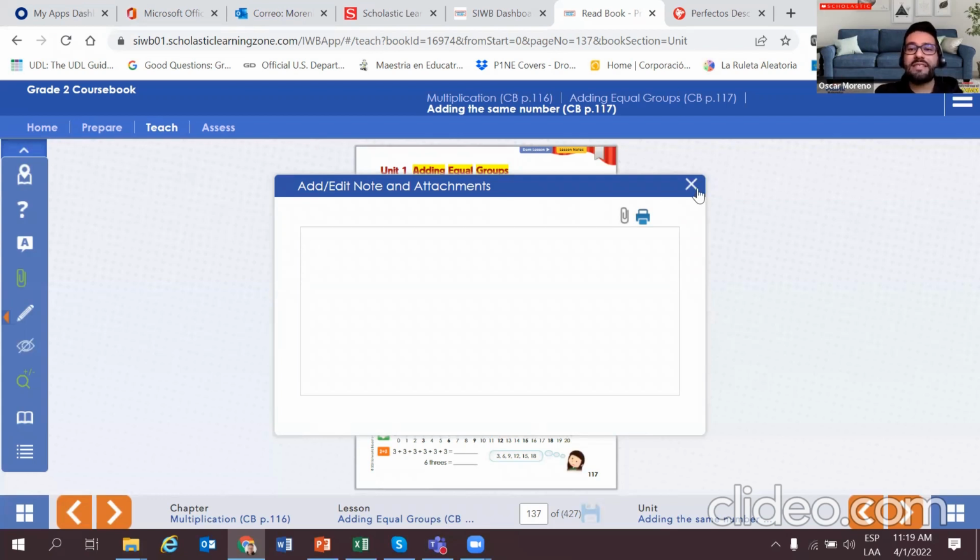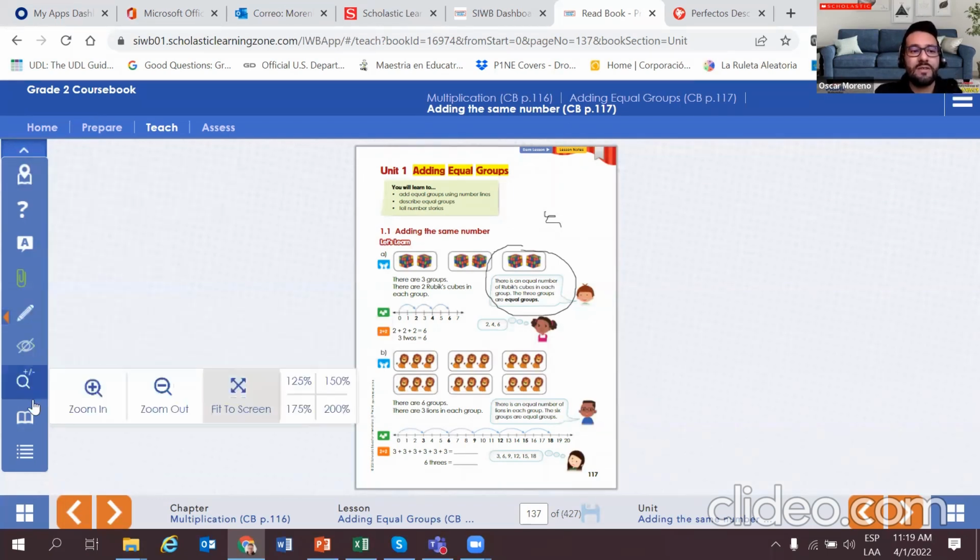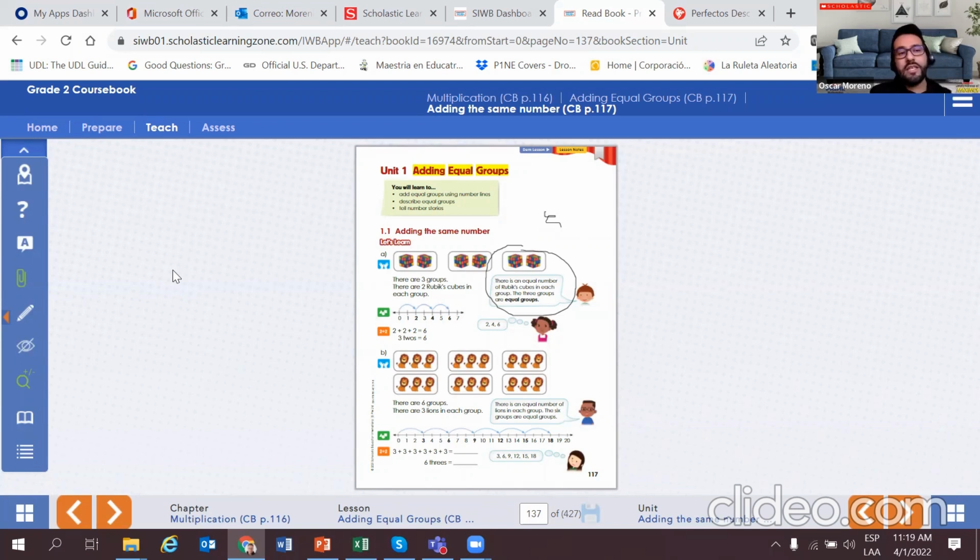So the idea is that you can explore all these tools, okay? Because I think, or I know that you have already your accounts, your digital resources on Scholastic Learning Zone. So the idea is for you to explore all of them. They are really amazing tools to deliver our online classes. So imagine that we have prepared already our class, we have taught our class already.